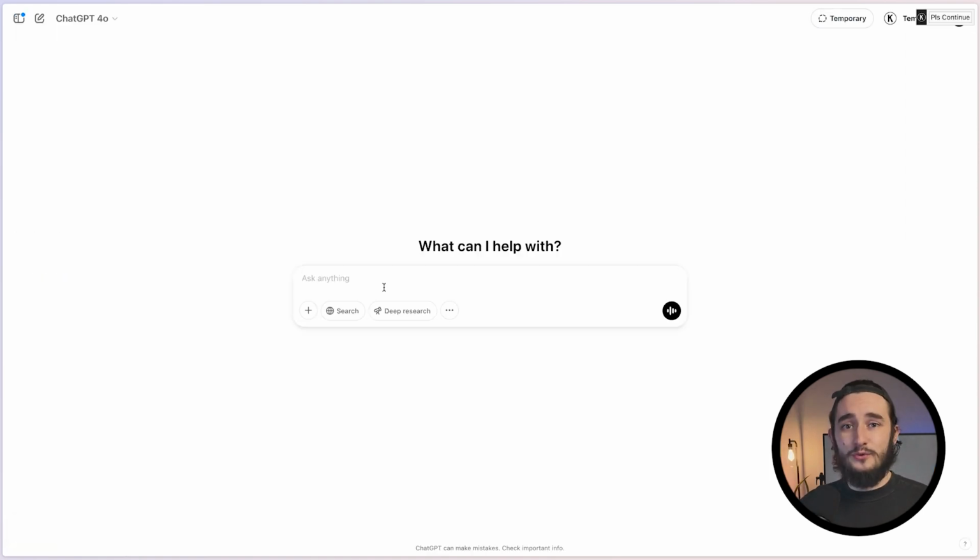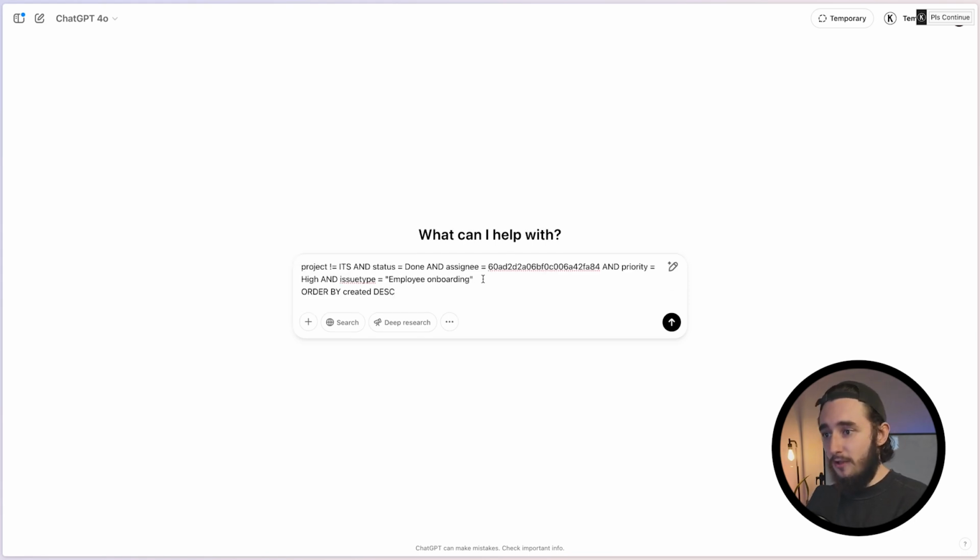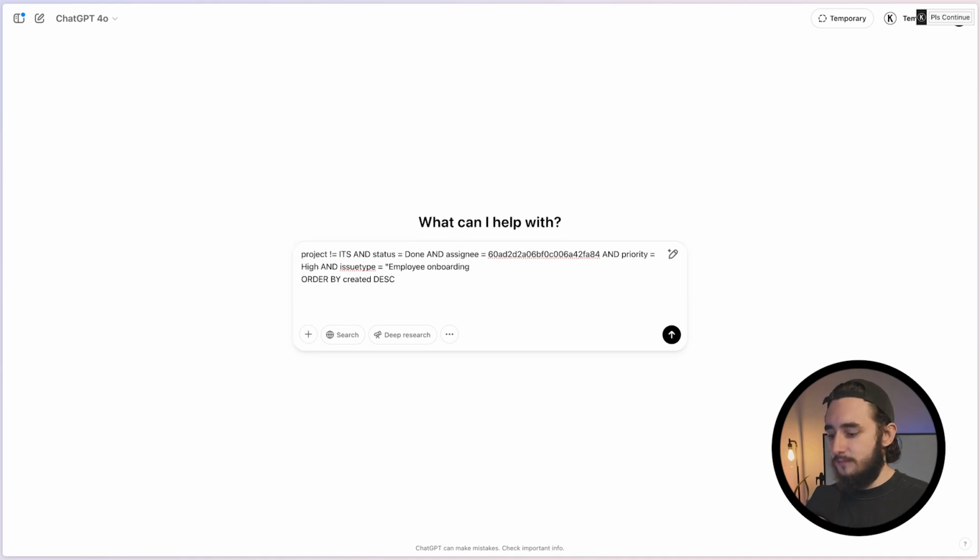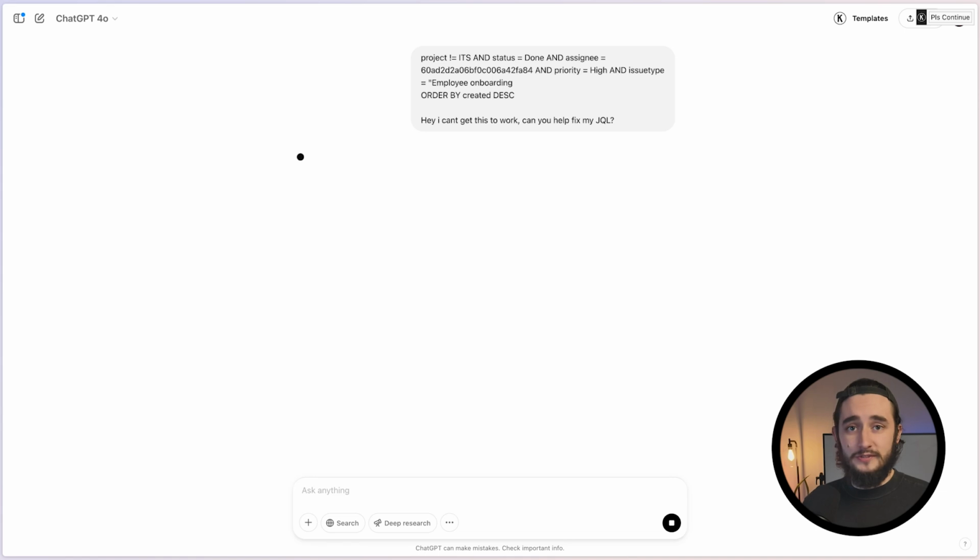Now, one really handy tool to use for JQL is actually ChatGPT. So if I ever run into a query that I'm struggling to debug, oftentimes I'll give that to ChatGPT to help me debug it. So a quick example of that would be this piece of code, and I'll exclude that parenthesis, and I'll say, hey, I can't get this to work. Can you help fix my JQL? And I'll enter that in, and we'll see if ChatGPT can figure out what was wrong here.